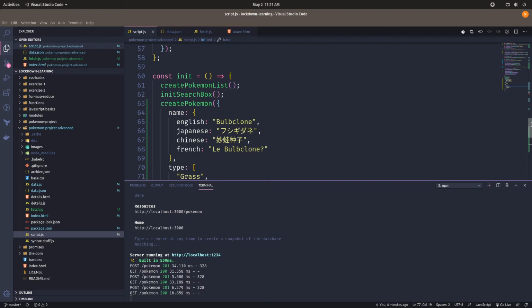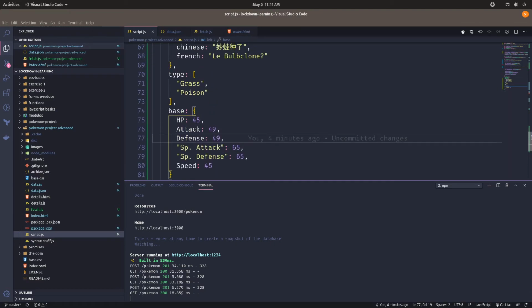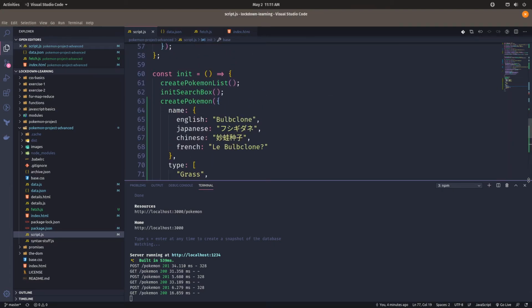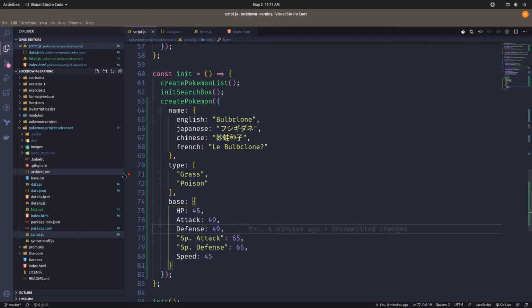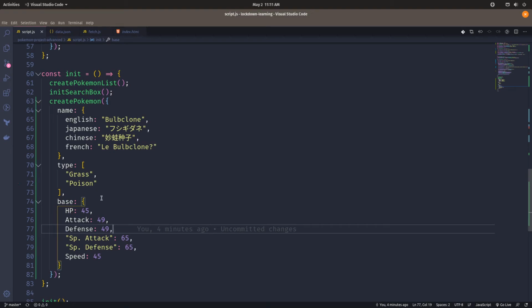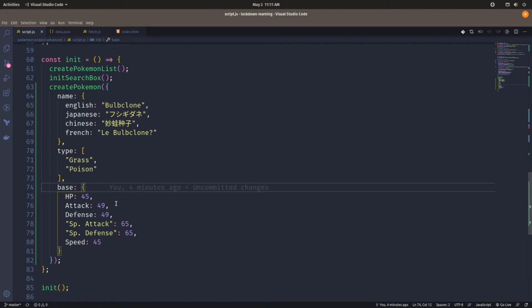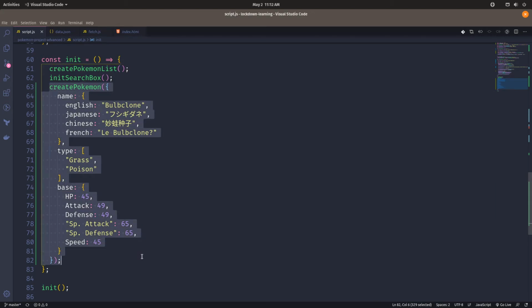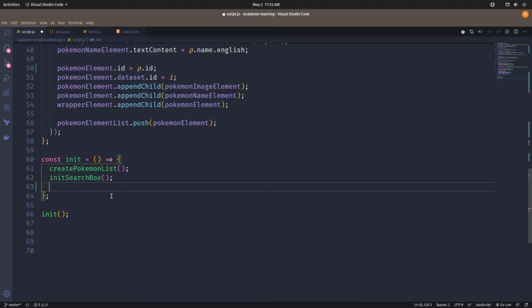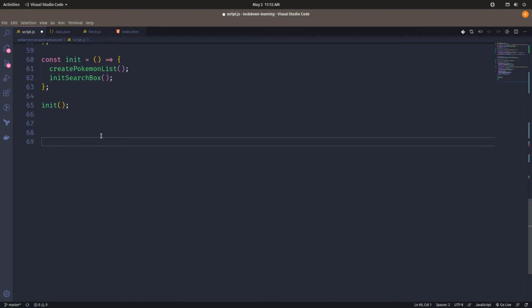Let's go back to script. So what we actually need to do is not call this every time an HTML page loads, but actually when there should be some form, and we should create a Pokemon from a form and not from here. So there is a good task for you here.